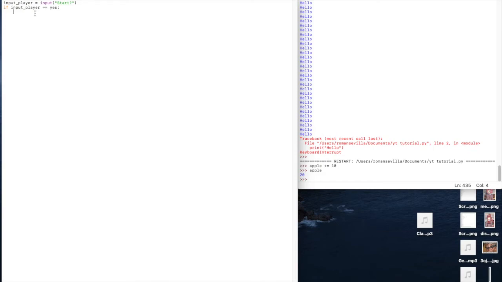Now we could do apple plus equals 1, and then we can put print apple. That's not apple. And then we want to make sure that apple is actually set to something, or else it'd be like, what's wrong? There's nothing there. What do you mean there's apple? So apple equals 10.